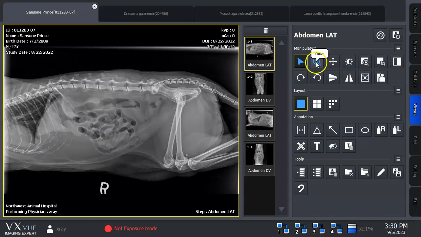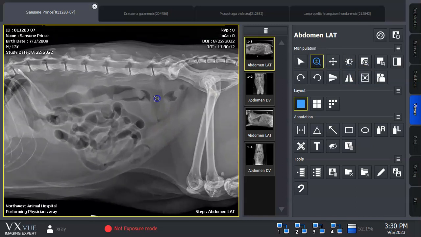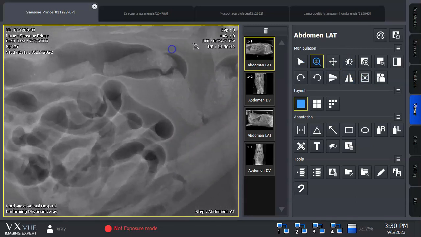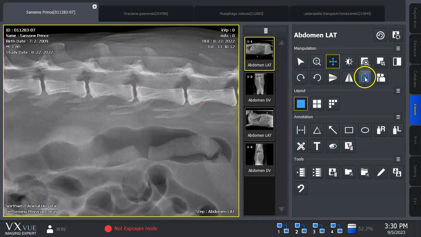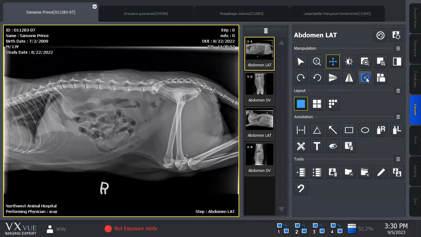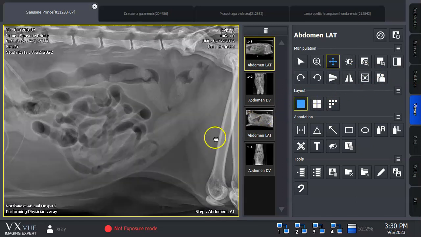Fit will fit an entire X-ray that is cropped to the area of interest, thereby resetting the zoom to fit the entire X-ray to the screen. Real size will zoom in to 100% and show you the life size if you were to hold the animal to the monitor of the computer.